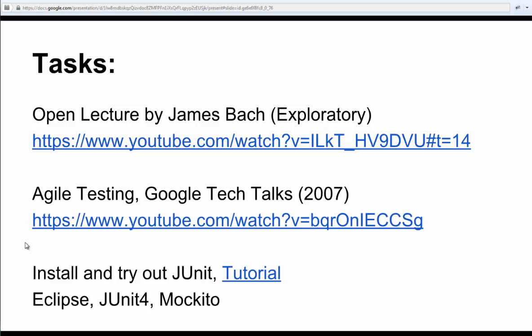And then the third thing I want you to do until next week is to install an editor, install a testing framework, perhaps a mocking framework, do a bit of programming, do a bit of testing. It does not have to be test-driven development. Just use JUnit or any unit test framework. Write a bit of code, and read the first assignment so you can ask questions on it.